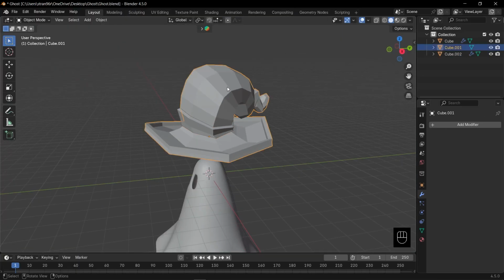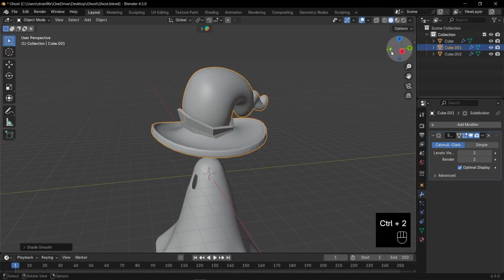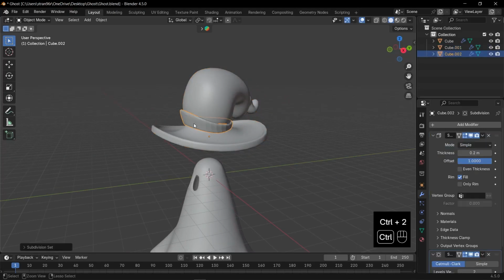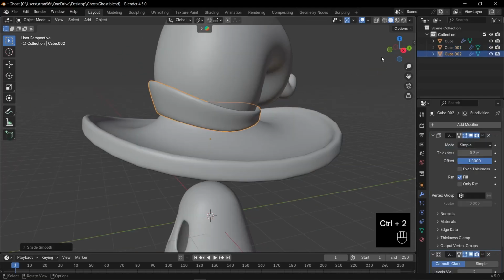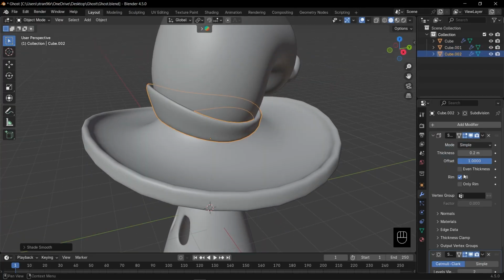Select the hat, press Ctrl+2 to add subdivision surface level 2, right-click, shade smooth. Do the same for the belt, Ctrl+2, and shade smooth. Boom, hat complete. Which would approve?